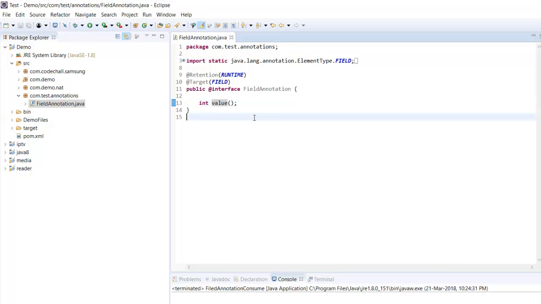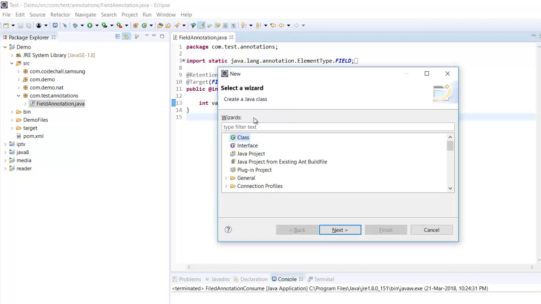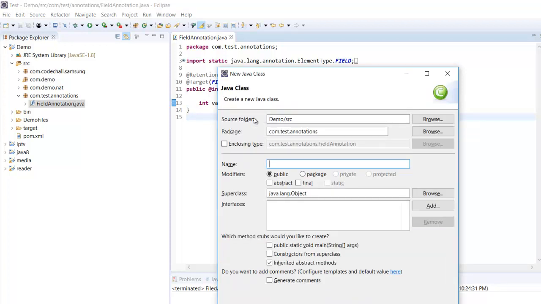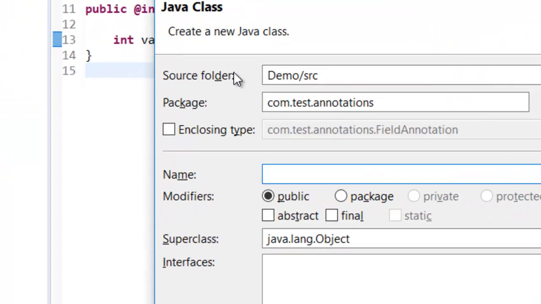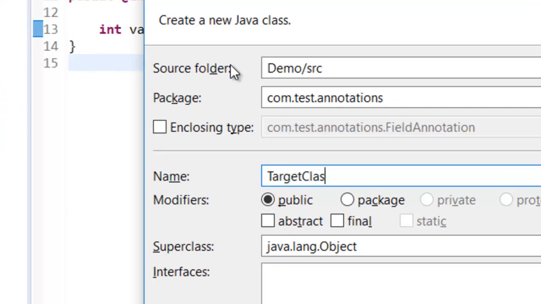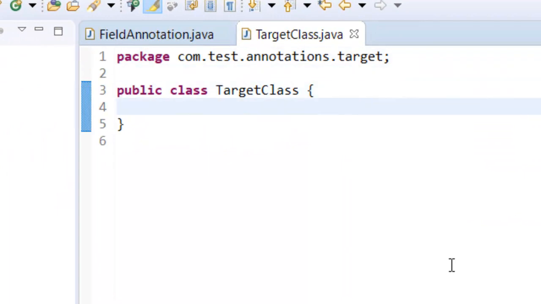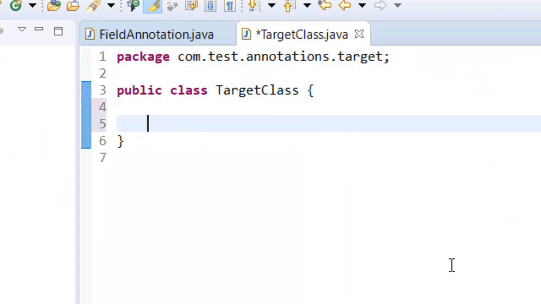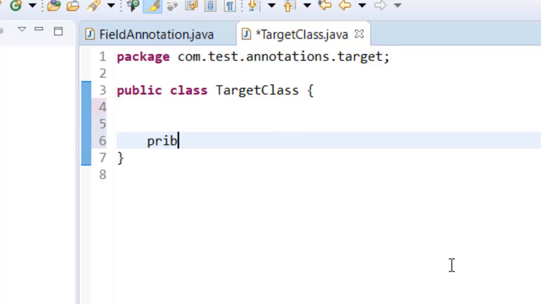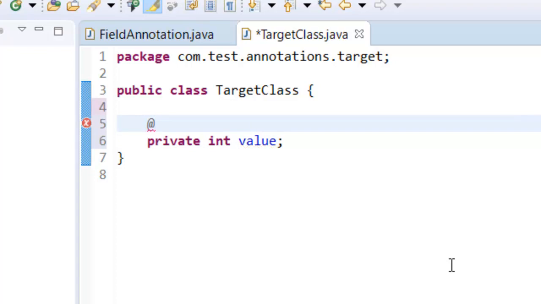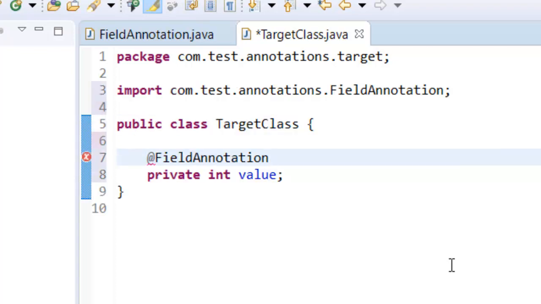Now after this we need one class where I will be using this annotation. Say TargetClass, and let's make that in a target package. So TargetClass is there, and let's declare one field, private int value, and mark it with the field annotation.